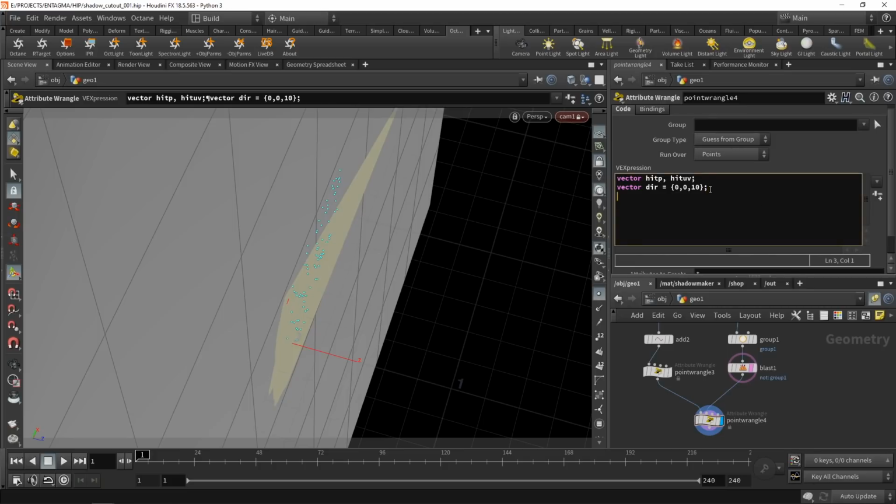Next, I'll check where the intersections are using the intersect function, which will return the primitive number of the primitive it intersects with, or -1 if it didn't hit anything. So that's what we're going to store in this integer called hit. And we want to intersect the geometry coming in through our second input slot, ID 1. We want to send out a ray from our current point's position. We want to send the ray into the direction of our dir vector. And we want to store any resulting hit in our hit position and hit UV variables, like so.